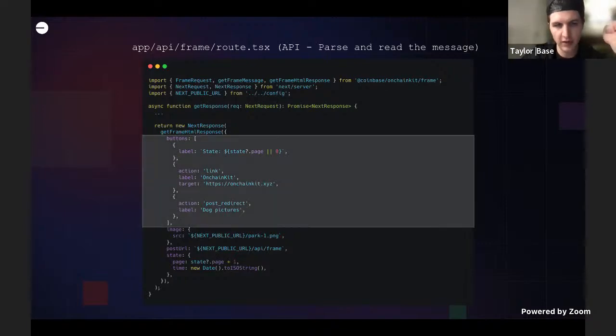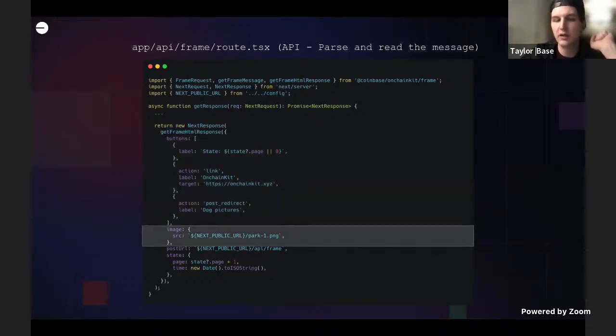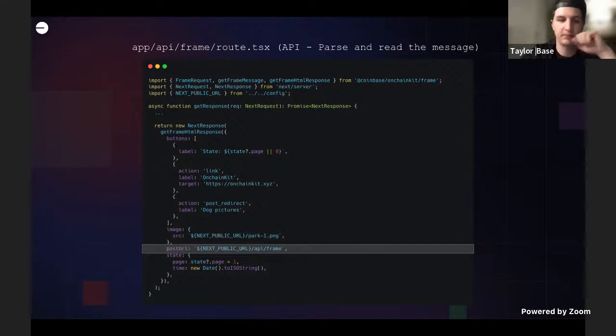So here you'll see that it's very similar to how we initially defined our initial frame. The only difference here is that we're using the get frame HTML response method from OnchainKit rather than get frame metadata. But other than that, providing the same type of data. So here we're defining 3 more buttons in a new frame. Similarly, we're providing an updated image. And then also similarly, we are defining a router or an API endpoint that we can use to handle any button interactions on this new updated frame.